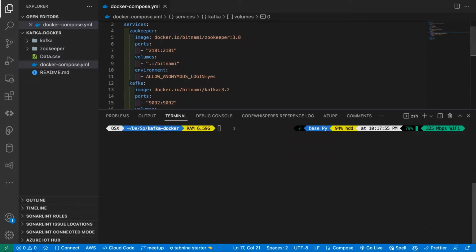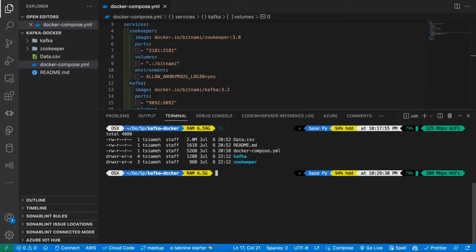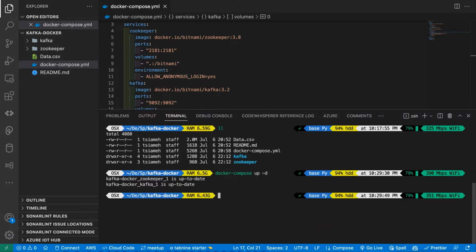So let me Docker compose it. We're going to say docker compose up -d, meaning that we want to run this in the background. We don't want to see any logs on the console. So we hit enter. Everything is up to date because I already have it installed and it's running on my computer already.